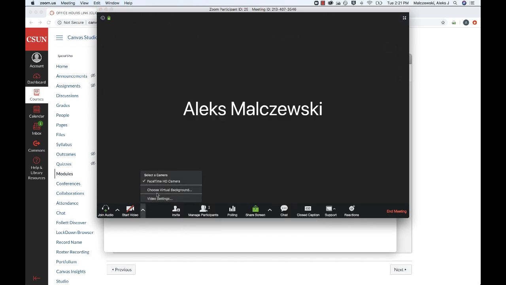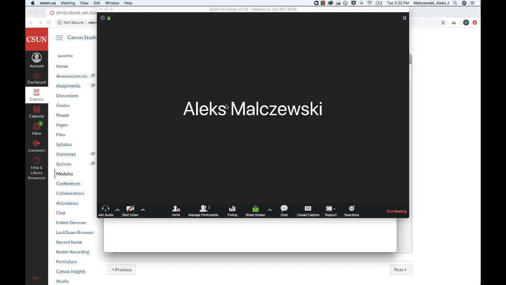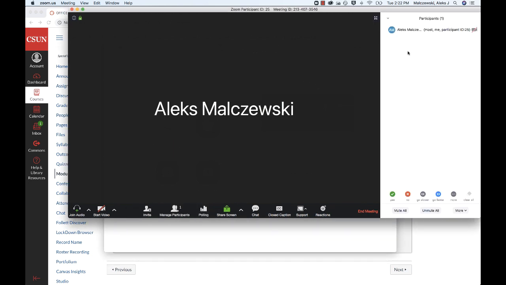Then there are also video settings here, so you can always open up video settings if there's anything you need to adjust. It's also just good to know your way around the app so you can check some of those things out. But anyway, what I was going to say is once you're in the actual meeting, you want to make sure that your name shows up here.